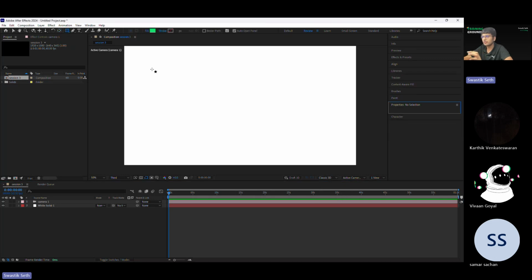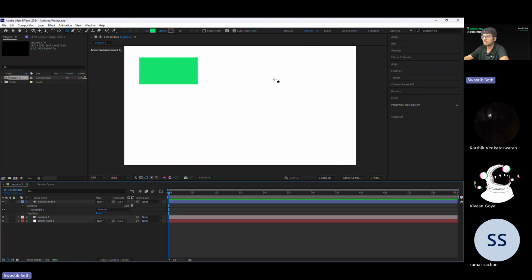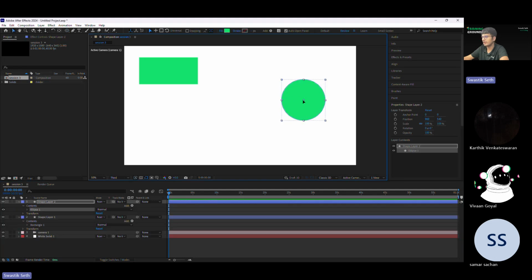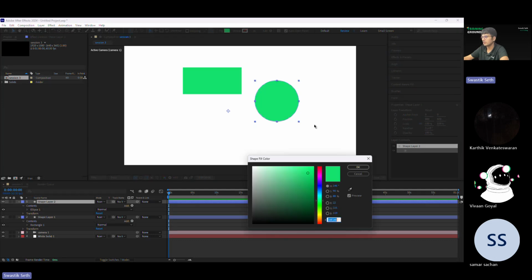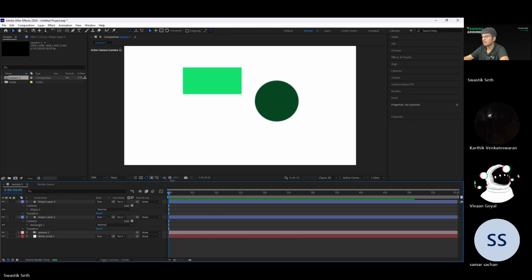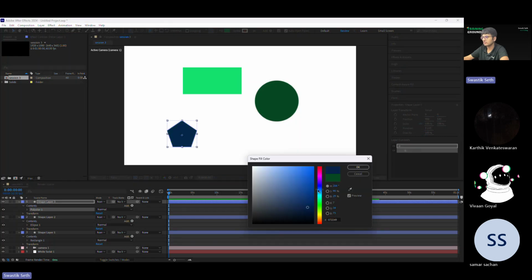So what I'm going to do is I'm going to create, let's say, a rectangle at the top. Okay. Then I'm going to press Q again. So by pressing Q again and again, I can cycle through the shapes, right? As you can look. So now I'm going to make an ellipse, or let's make a circle by pressing Shift, right? So now I have this. Okay. And let's change its color. Let's make it a little dark green, right? And let's make another shape. Let's make a pentagon, right? Give it another color. Let's give it blue.